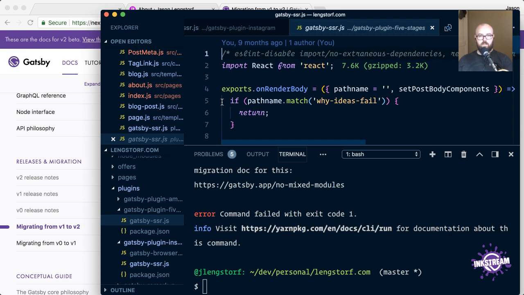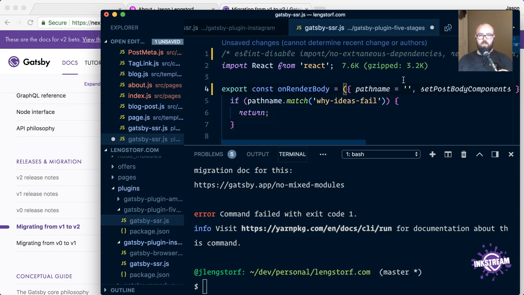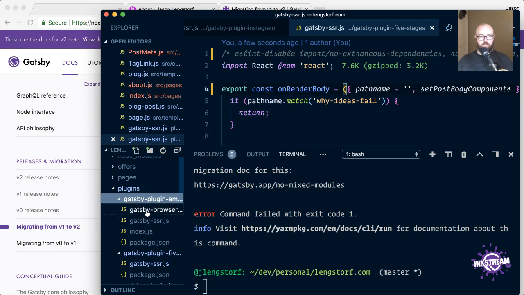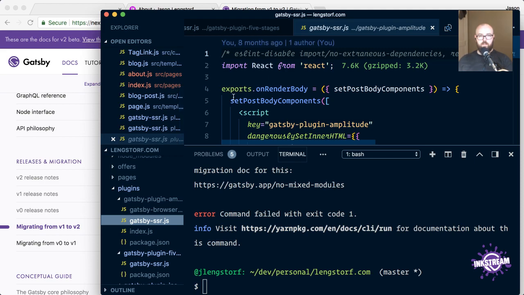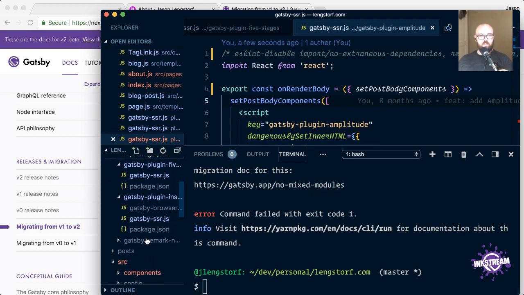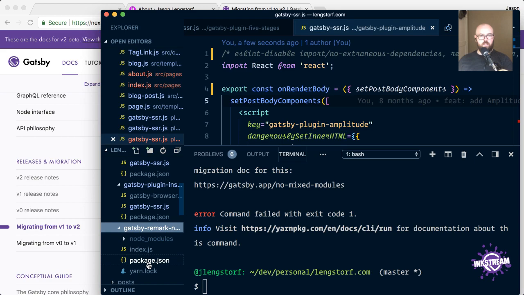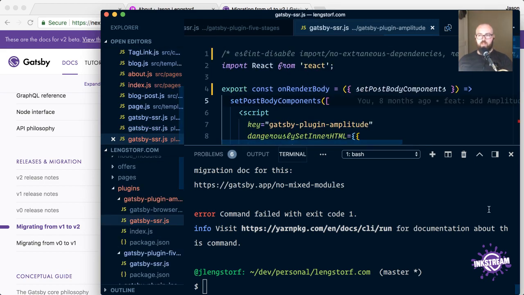Let's do this. Nope, that's not going to work the way I wanted it to. But I can do this. Okay, so I've got that one. Let's poke around in these other ones and make sure that I don't have more. Here, that one's fine. Here, that one's not fine. So let's drop this in, set post body components, all good. Then, I think there was one more down here. Just want to check it. And that one's good. Okay, so now we should get an actual error.